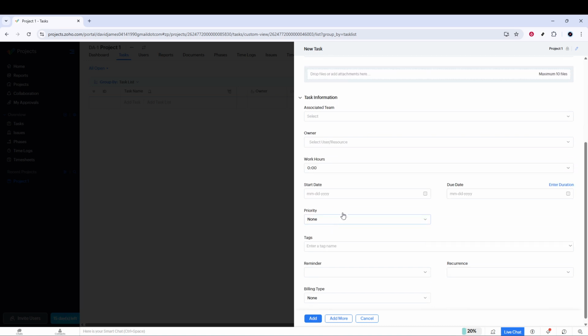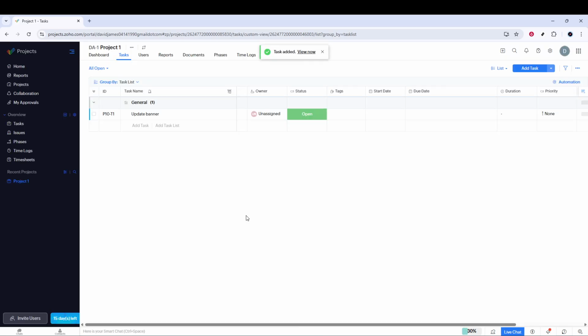Once you've entered the task name and chosen the appropriate task list, review your entries for a moment to make sure everything looks right. When you're ready, click the Add button. Zoho Projects will create the task and display it in the task list you selected. That's all there is to it. You've successfully added a task in Zoho Projects using the current interface.